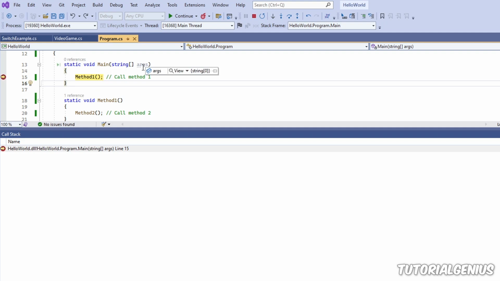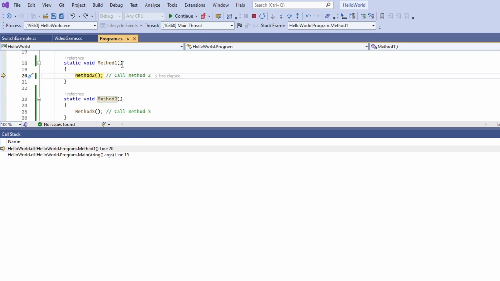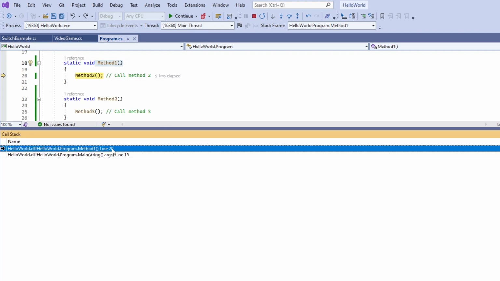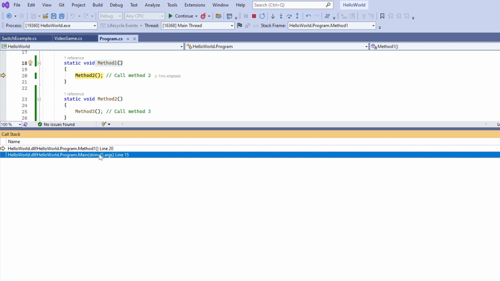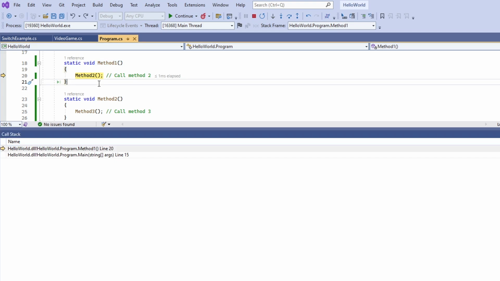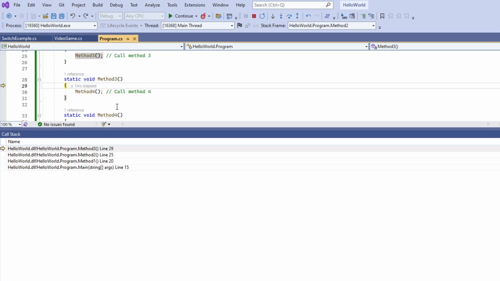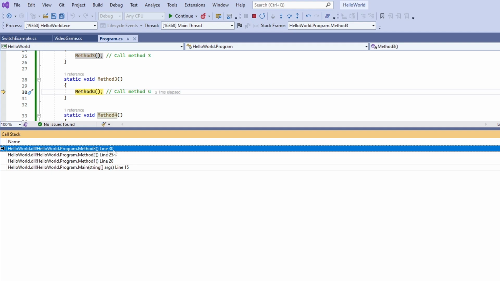Now I'm going to step into this by pressing F11 on the keyboard. And now you can see I'm inside method 1. This has been added to the call stack here. So this is our first pizza in our stack, and this is our second pizza. Now I'm going to press F11 again. Now we have our third pizza on top. I'm going to step into this again. We have our fourth pizza. So you can see how this works.